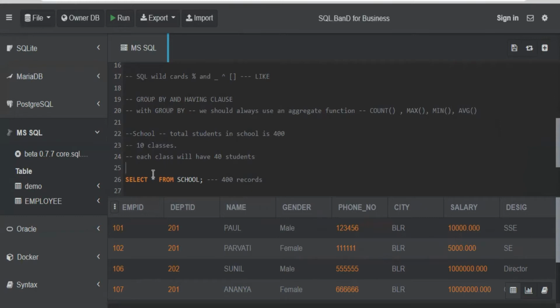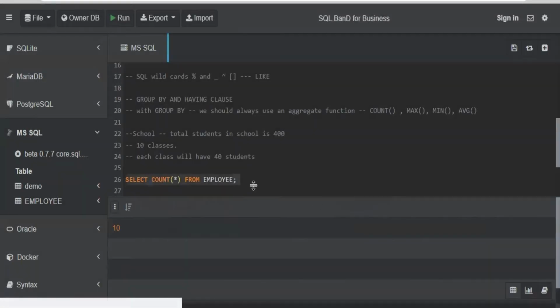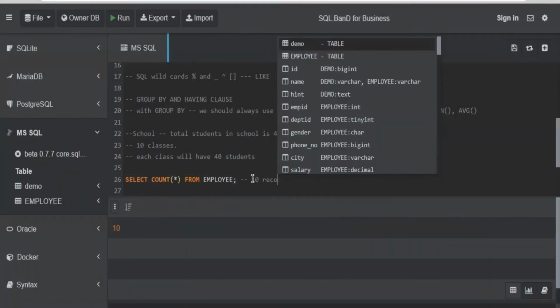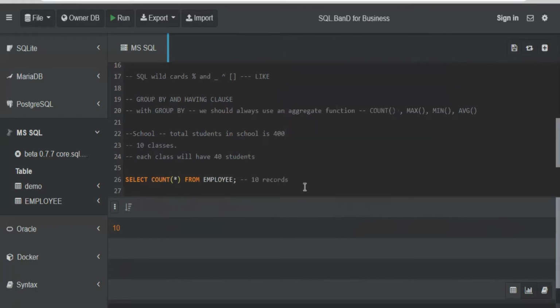So let's take the employee example again, right? If we do a select star from employee, we will get 10 records. So let me do a select count star from employees. Count star is a count function. It will give us the count of the number of records in the employee table. So this gives us 10 records. Okay.